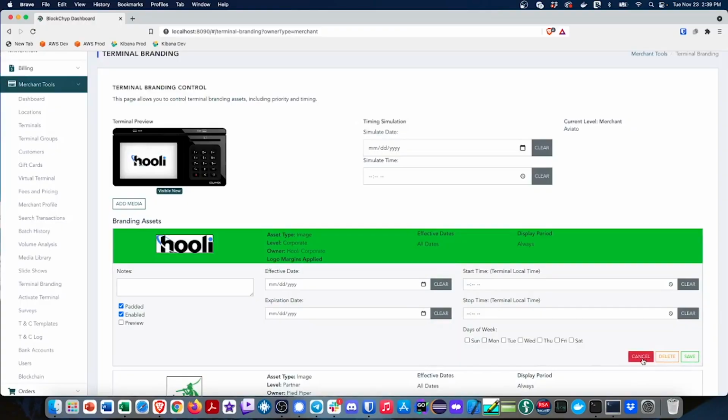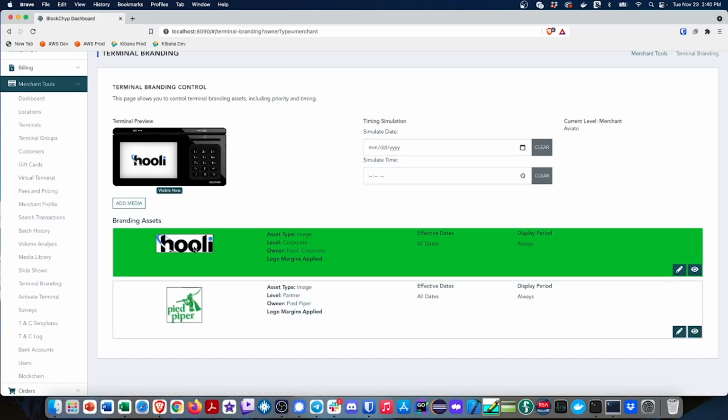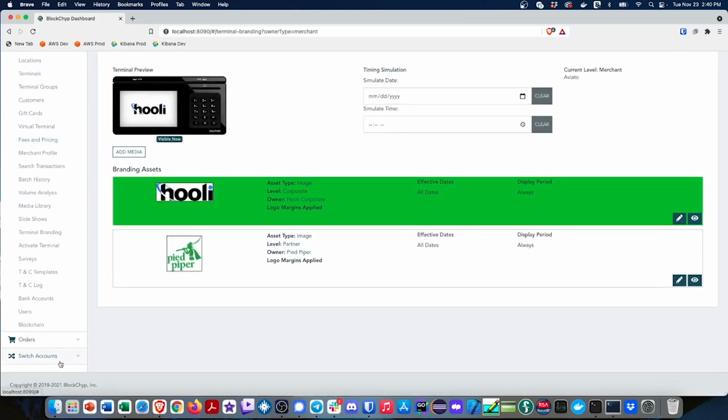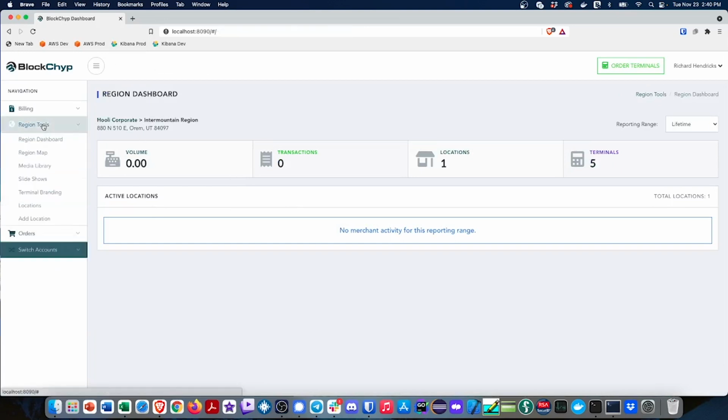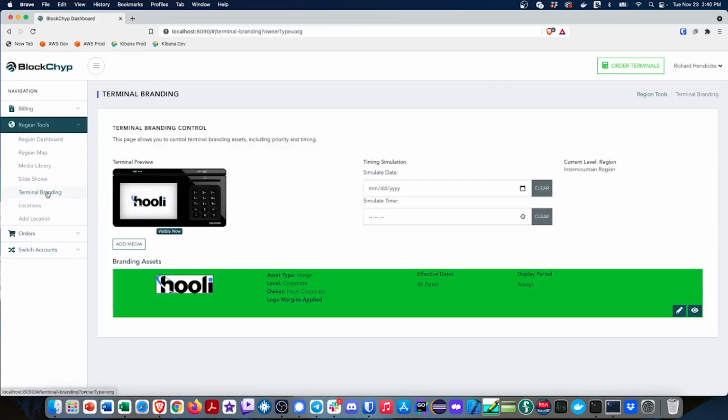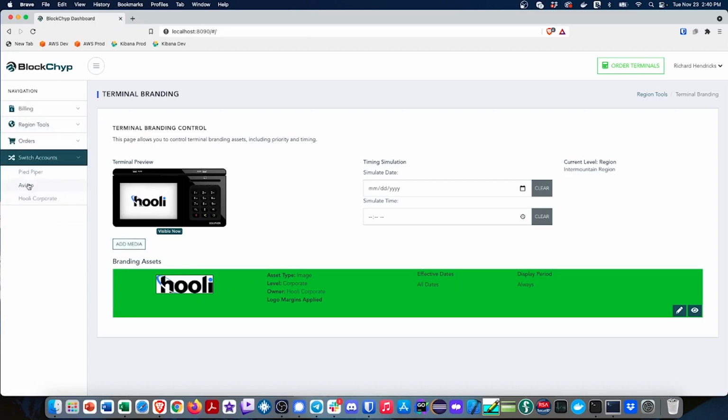All right, so let's put all this together. Now I've got a partner logo and I've got a corporate logo. I could override, because I do have multiple regions here. You'll notice that I've got the Huli corporate, and then under that is the Intermountain region. And even the region itself could have its own branding. Maybe you have different branding you want to use in the Northeast versus the South versus the Southwest. So I could add special branding that would only apply to certain regions of my terminal fleet. But we'll go back to Aviato.